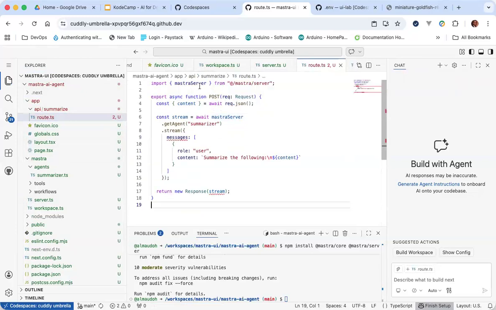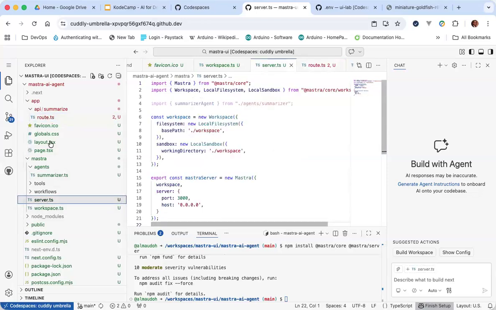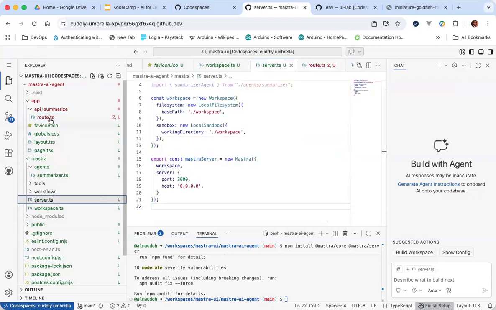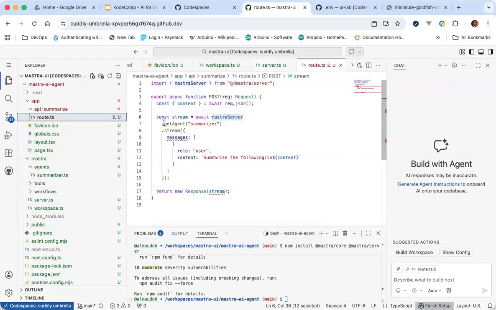All right, so first of all, we have imported the server from here. Remember, we've already created the server here, right? So we import the server, then we implement a post endpoint. So in this post endpoint, we will create a new instance from the Mastra server that we have created here, right? We will then get the agent called summarizer and then stream, okay?